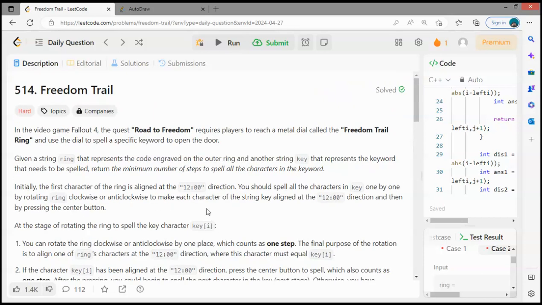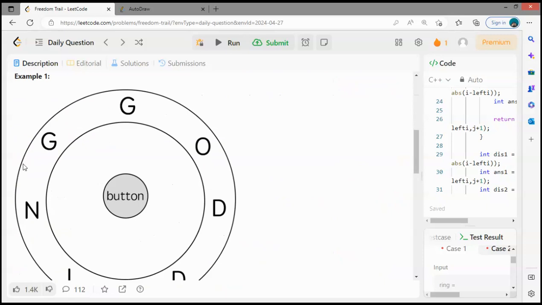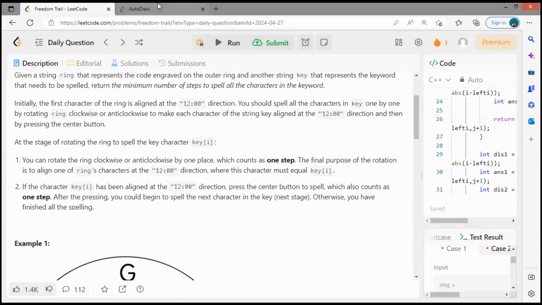Hi guys, today we will be solving the Freedom Trail problem. It's LeetCode problem number 514. I think you have already read the question. I'll just go on and discuss what this question is saying.